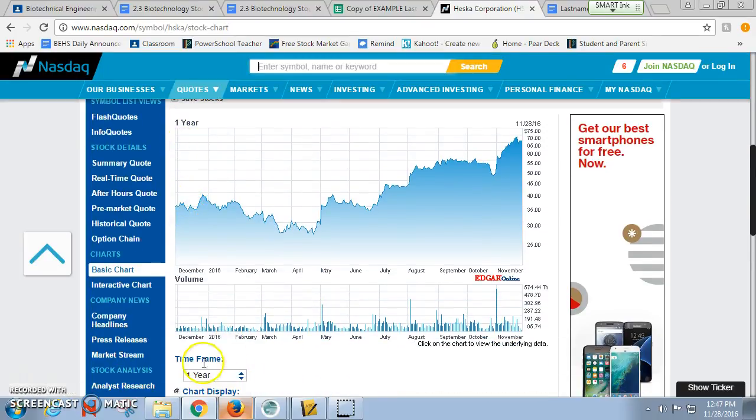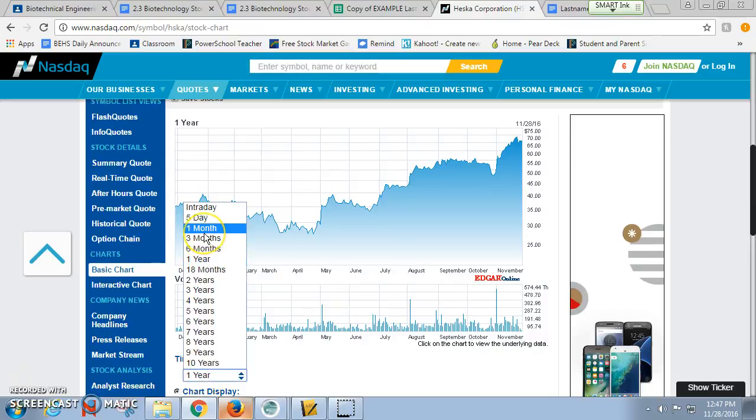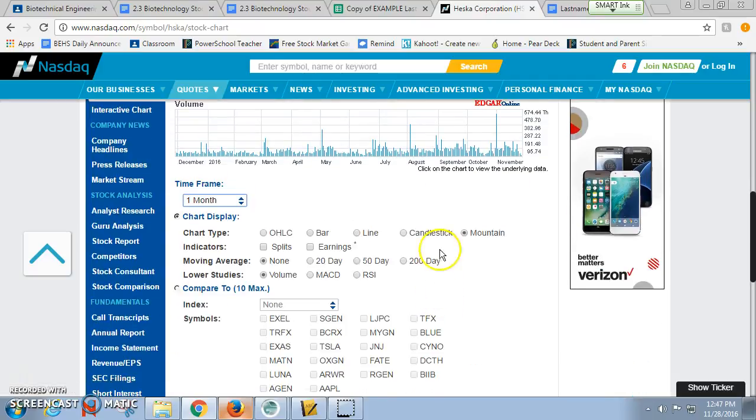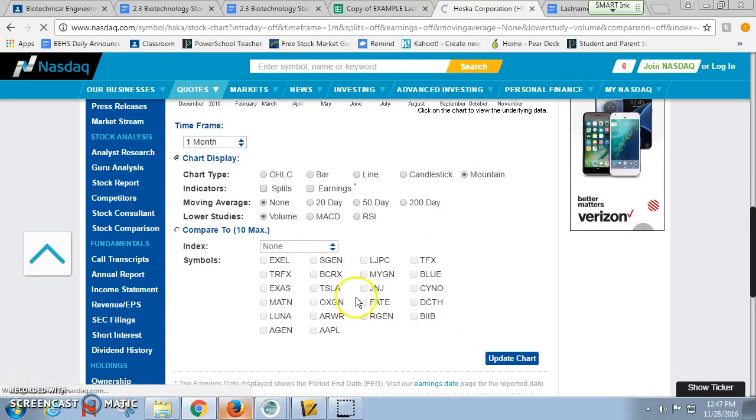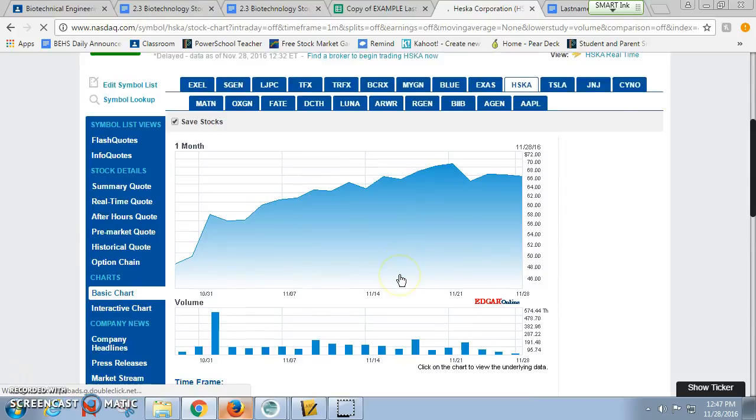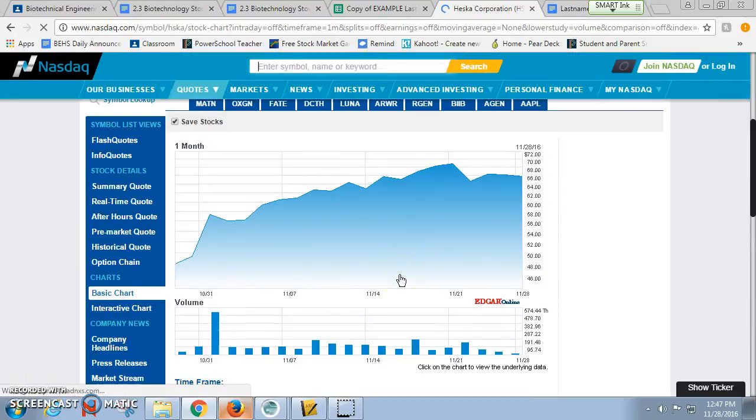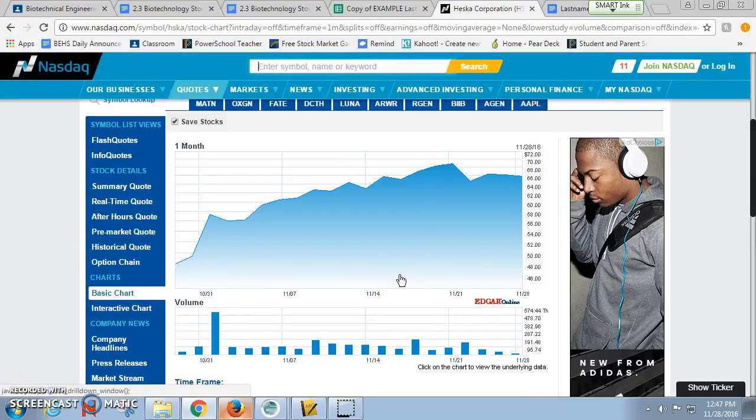So you have to click the time frame to be within the last month. Once you do that, you can hit update chart and you'll get the last month's chart for your company. Any questions on that?